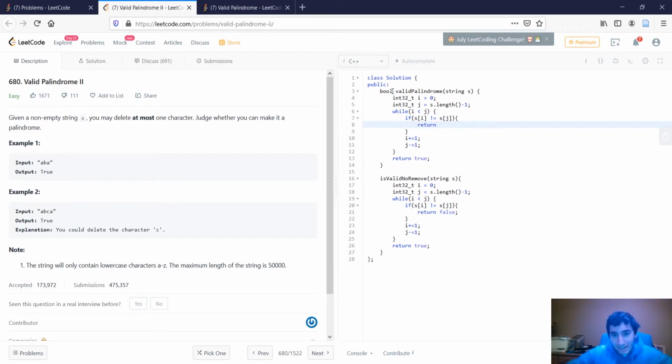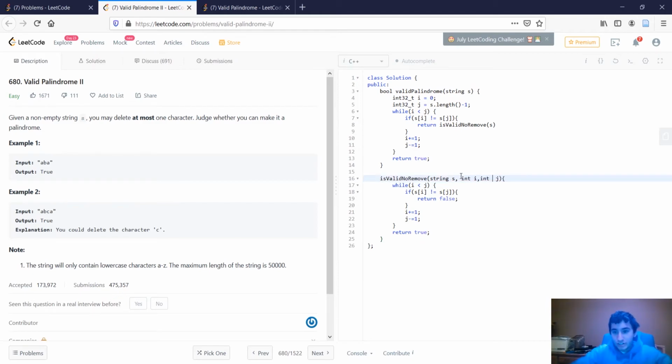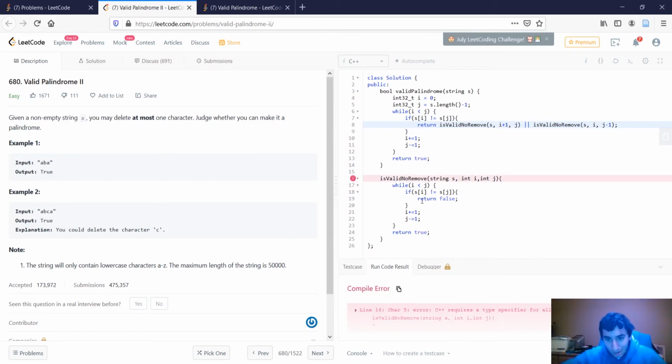So what we're doing is checking if it's a palindrome here, right? And if they aren't equal, we can return is valid no remove s, and let's do s, i, and j, so that way we can keep our position and we're faster. Let's go integer i, integer j, something like that. And we can do s, i minus 1, or i plus 1, j, something like that, to skip the first character in the s value. So that checks if, say, we have b, we will skip over b in this case, so it's ACA. And we can do the same, is valid no remove, s, i, j minus 1, with the same kind of logic.